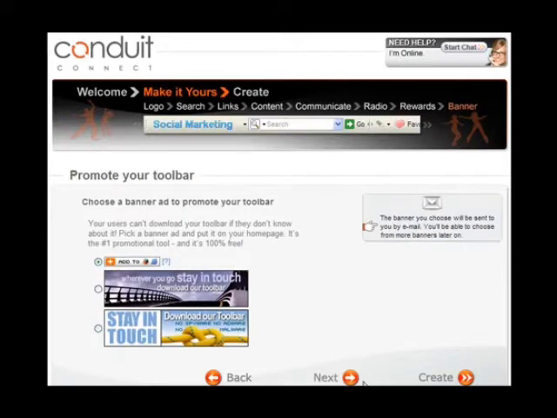And here they ask you to choose a banner ad to promote your toolbar, and just leave it at the default. What they'll do is email you the code to put on your website, so just leave it however you'd like.